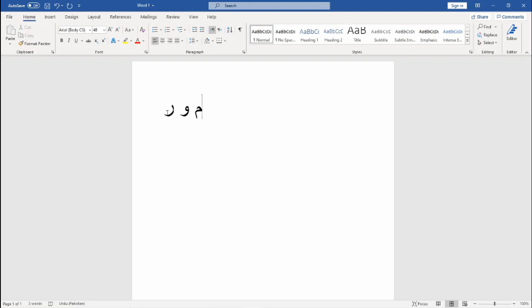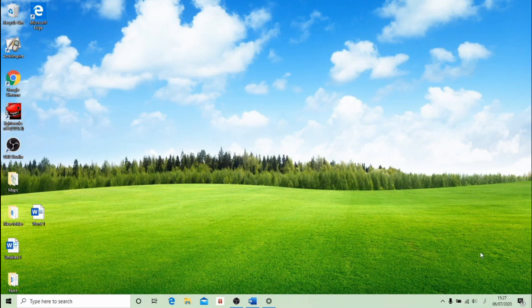Now, if you want to write Urdu properly, one thing is that you need to change your keyboard as well. This is a normal default keyboard. We don't want that keyboard. We need a phonetic keyboard for that.